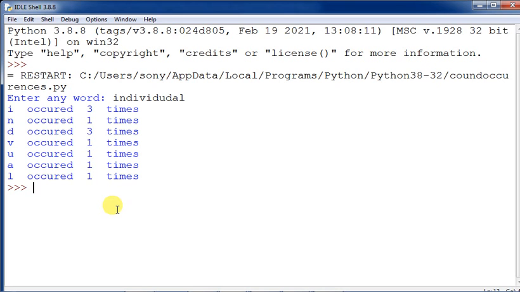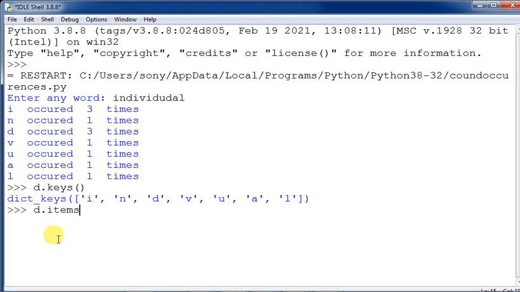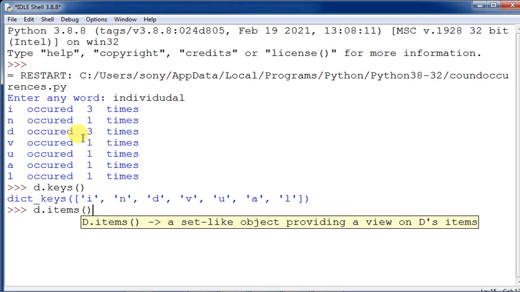So now you see what else is there. Now I am doing keys out here. What is the name of the dictionary, D dot keys, I am showing keys. Then it is showing the dictionary keys, so all these letters have become the keys. And D dot items will show you the occurrences, obviously. So this has become the key, and this has become the value.